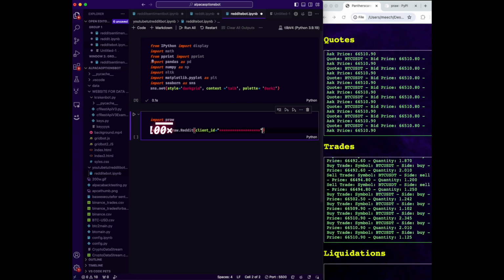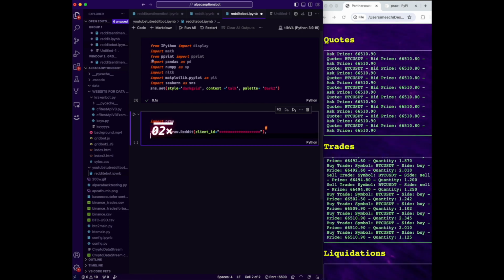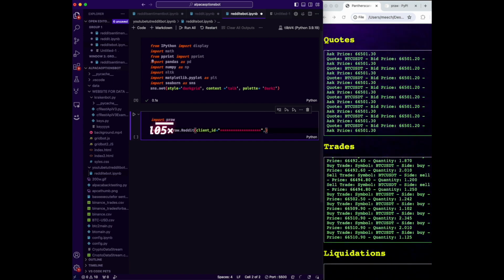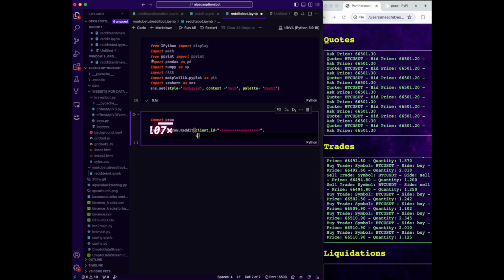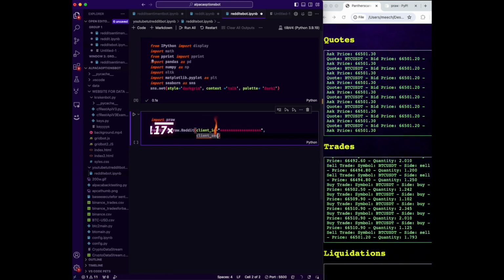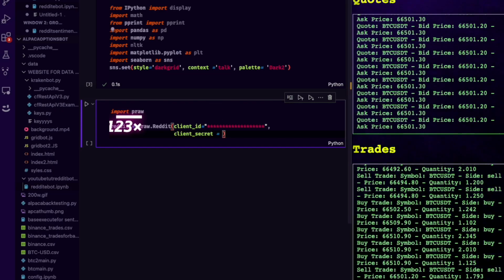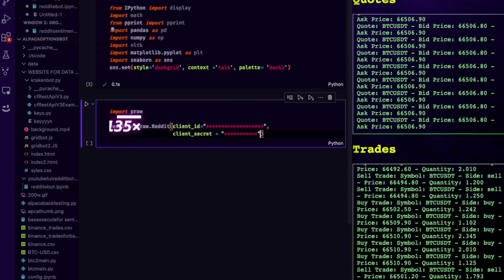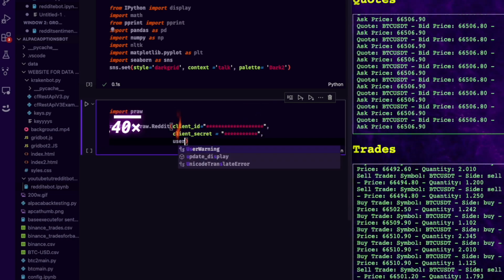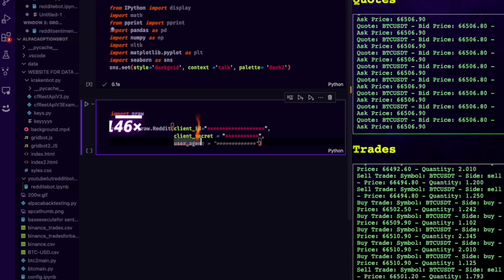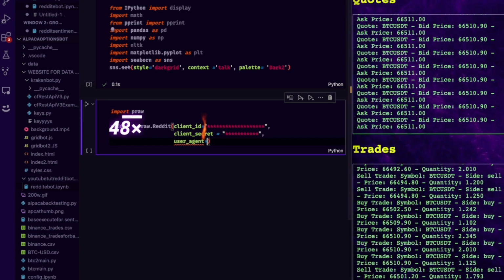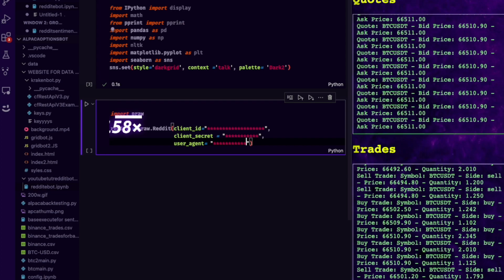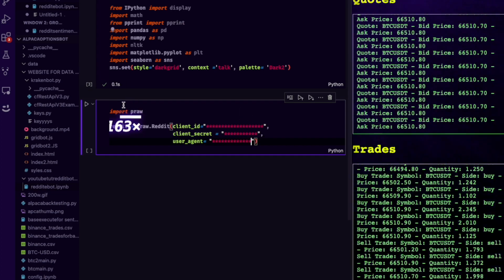So boom, we put a comma here. Shouldn't close the bracket right here. So boom, now we're gonna put client secret equals, put that in quotes. We're gonna put a user agent equals quotes. You put that there, right?